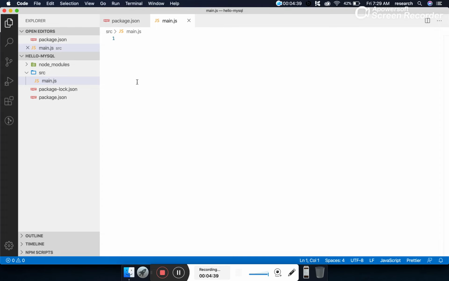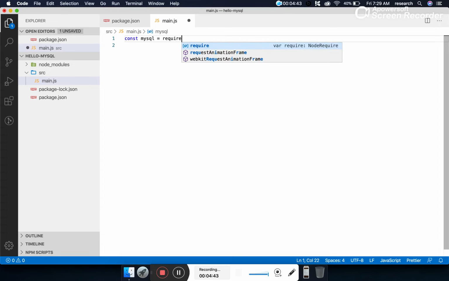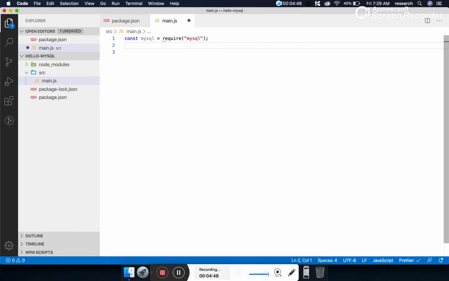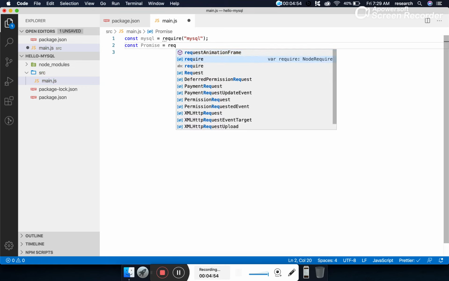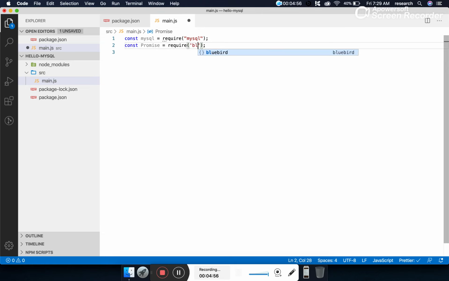To connect with MySQL, we will require the mysql module. So I am directly adding mysql like this in our project. I'm also adding Bluebird to promisify all the methods of MySQL, using Bluebird, to promisify the MySQL callback methods. How?